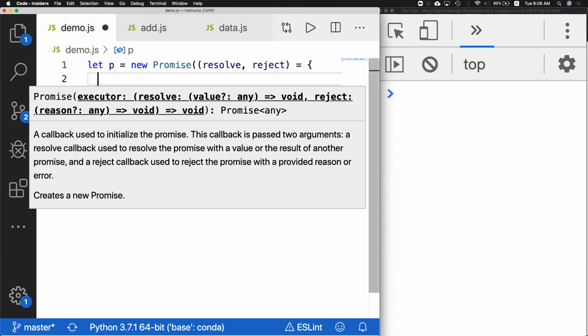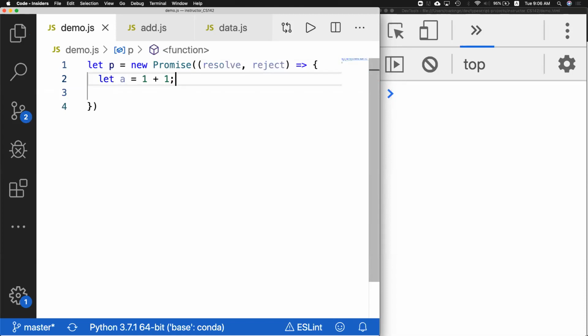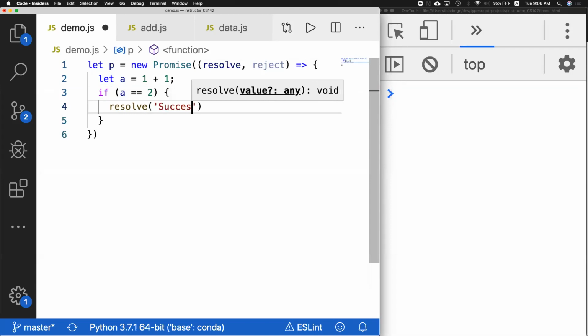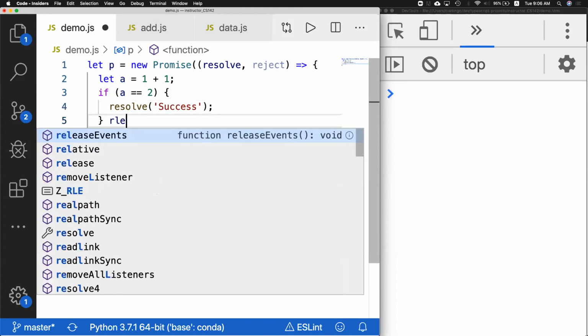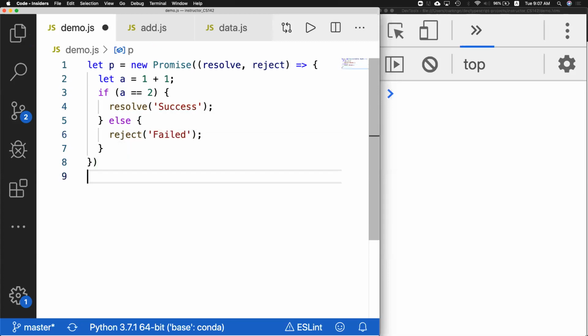Inside that promise object, let's define let a equal 1 plus 1, and then an arrow function. Let's create a conditional evaluation. If a equals 2, resolve spits out a success. Else, it will reject and fail. So we now have our variable p with the new promise object.